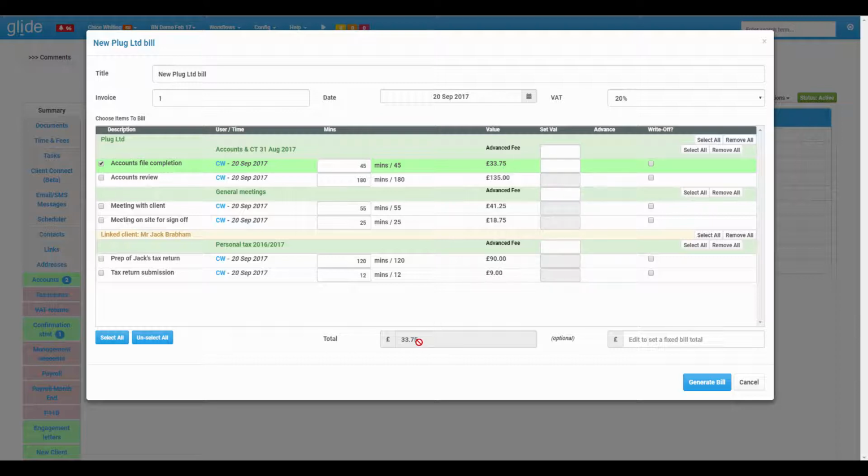I've ticked it, so my bill is £33.75. The impact of ticking an item and including it on a bill is that once the bill has been generated, that item will no longer be in work in progress. So you've essentially written it off against this bill. A couple of variations on what you can do there.